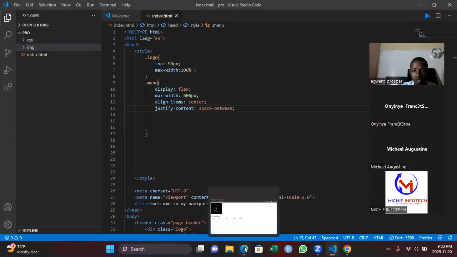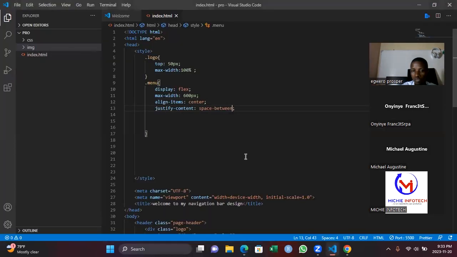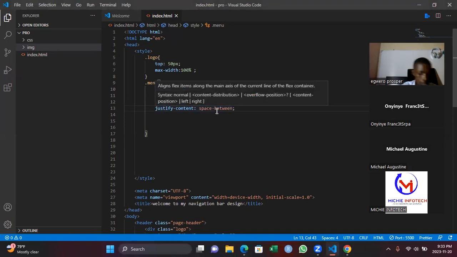Now, if you go back to the browser, you will see that there is now space in between the items of the container you are talking to. Now I have been able to establish that with justify content. Now, the next thing is the font size.